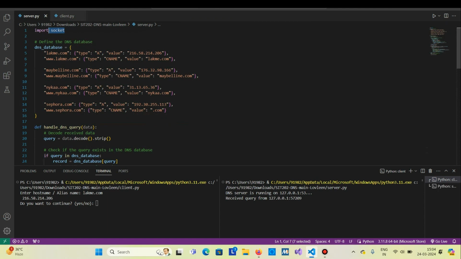And as I mentioned earlier, it is essential. Now here we have created the DNS database. And in the earlier videos, I talked about the A and the CNAME. So as you can see, what I've done here is that I have written lakme.com. So it is the domain name. And what this A does, it maps this domain name to this IP address.